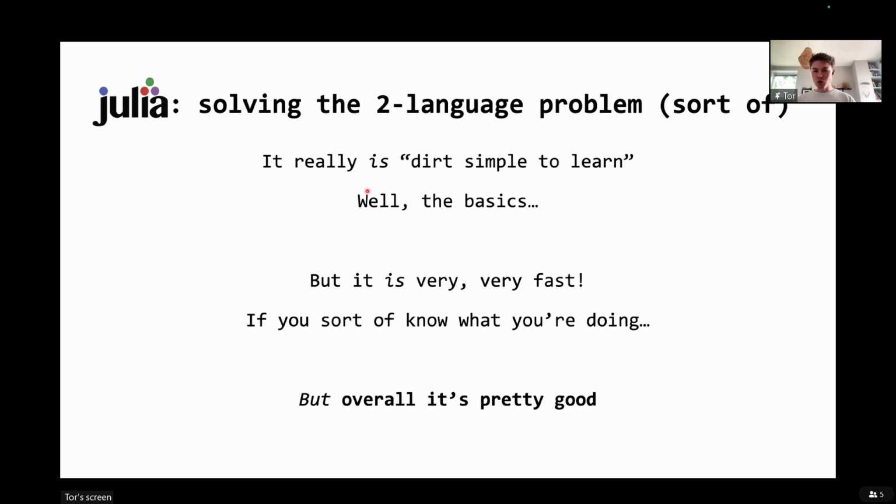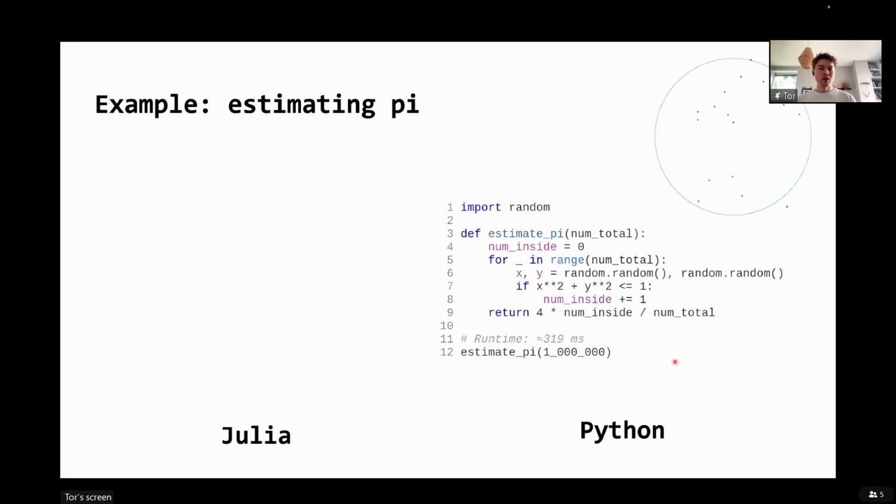It's quite simple to learn. It was very, very simple to learn, and it's very familiar to people with experience in high-level programming languages. And it's very, very fast. But once you get to some of the ickier parts, you kind of need to know what you're doing. But you can always make it faster, which is a very nice thing. So overall, it's pretty good. I'll show you a brief example here.